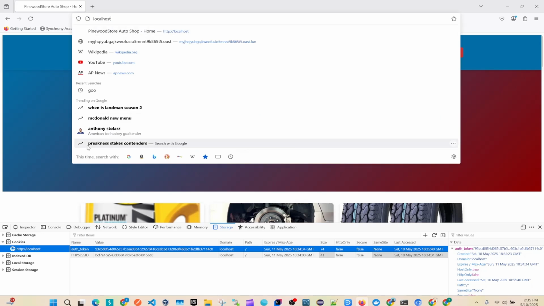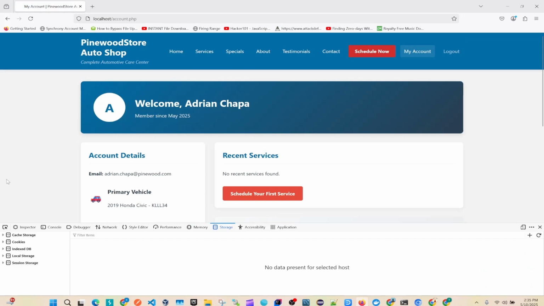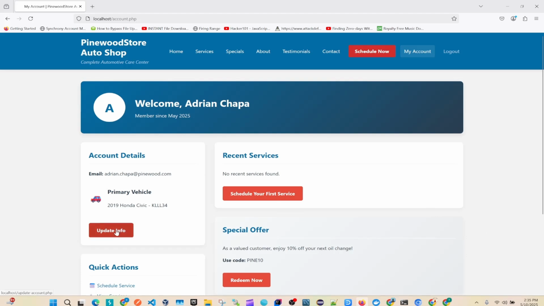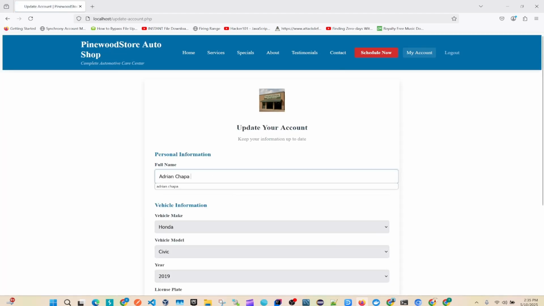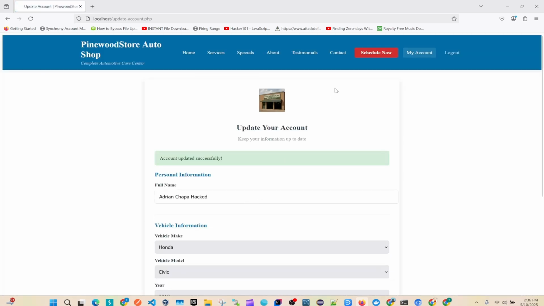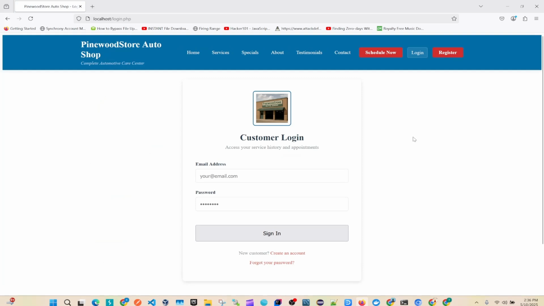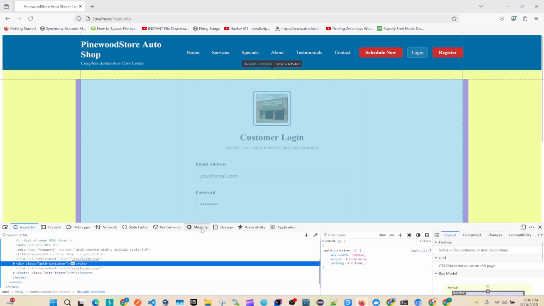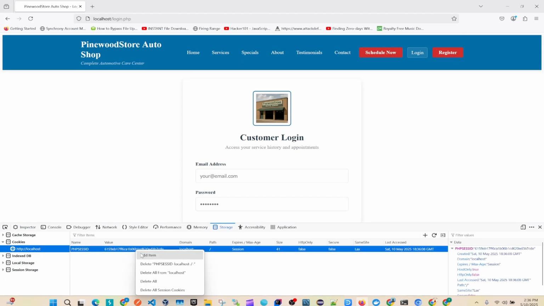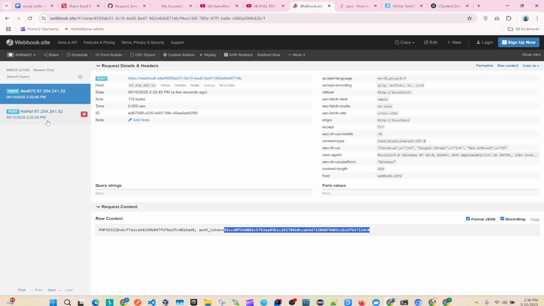I can just browse to the accounts page, and as you can see, I have access to this user, and I can actually update his profile. Just say hacked. All right, if I go to the account, you can see Adrian Chapa hacked, and I can do the same thing. I can log out, inspect, go to storage, and actually delete. I can do the same thing to the second account.